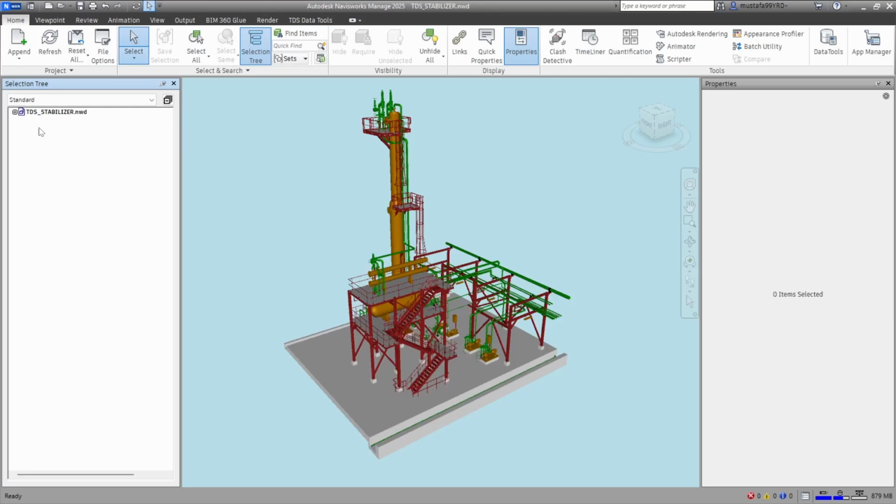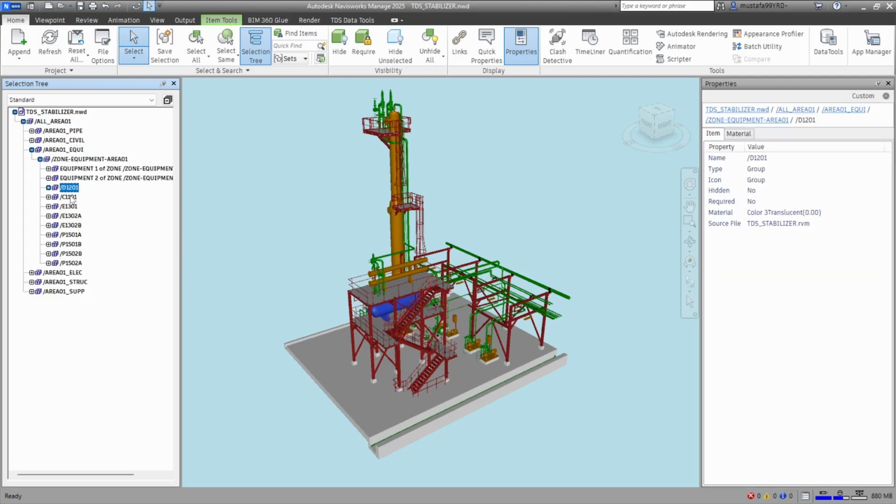Here we have our NWD file open in Navisworks 2025. Let's start by exploring some of the components we'll be working with. For example, if we look at the equipment item D1201, we can see that it currently has only two property panes. Both of these come directly from the model itself and are not custom defined. Within them, there are a few built-in properties, but nothing additional.